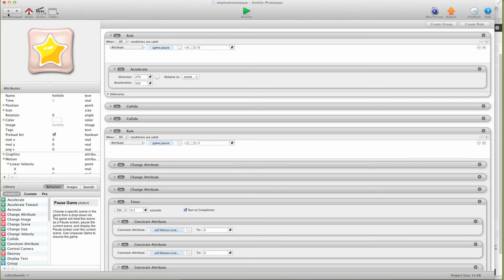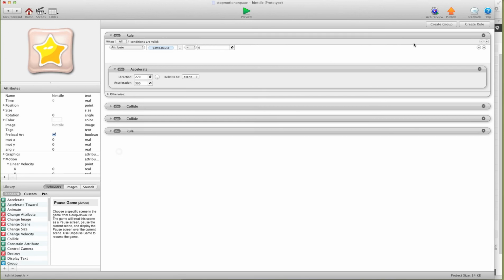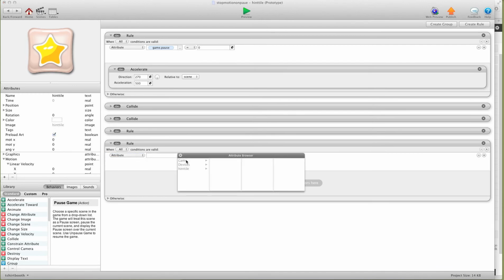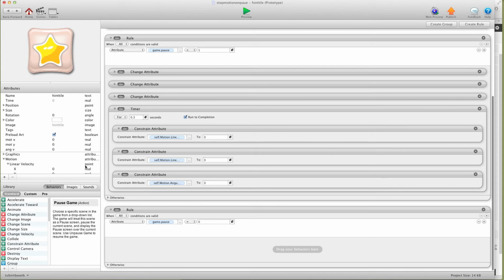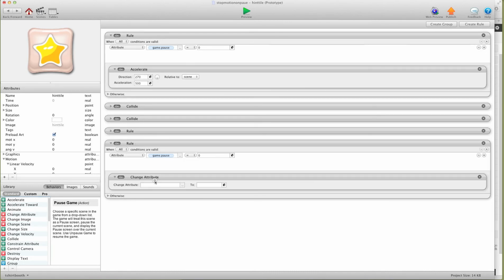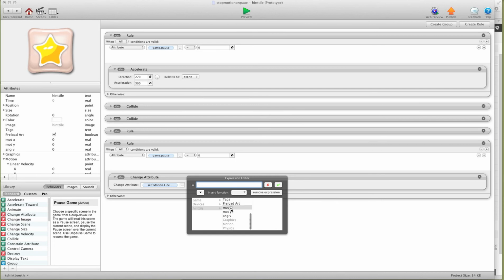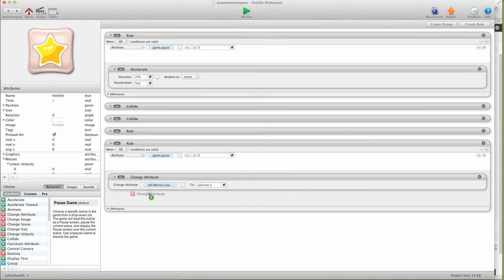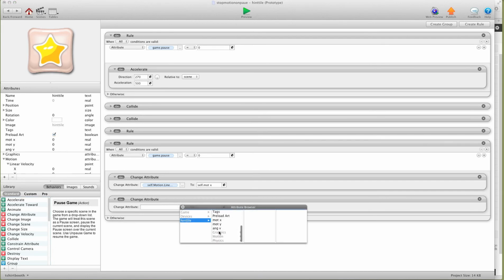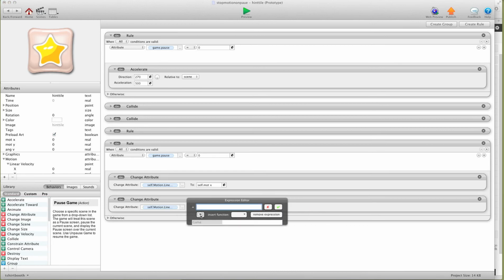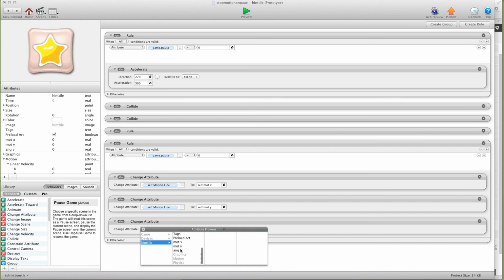So we need to tell them to go back to the state they were in before we paused. So I'm going to shrink that rule, and I'm going to create a new rule here. And I'm going to say when attribute game pause equals 0, which is the unpaused state, we need to change all those attributes back. We don't have to redo the constraints, because I don't want to use constraints. So we've got a change attribute, and we're going to change self motion linear velocity X to self.MOTX. Do another change attribute, self motion linear velocity Y to self.MOTY, and last but not least, change attribute self motion angular velocity to self.ANGV.